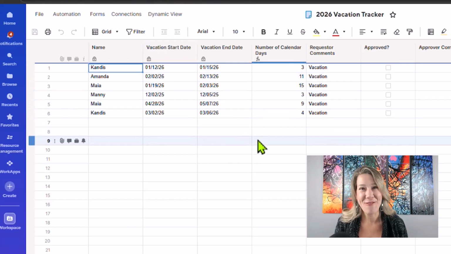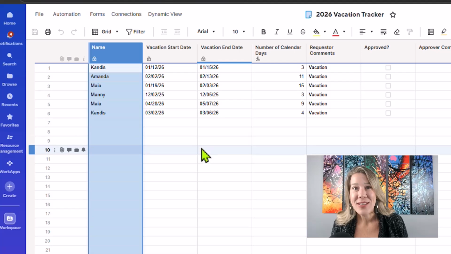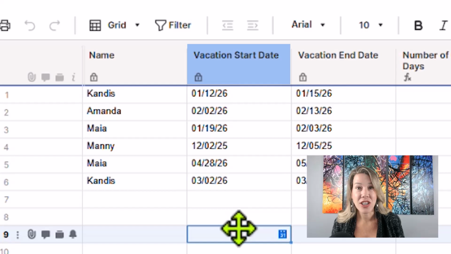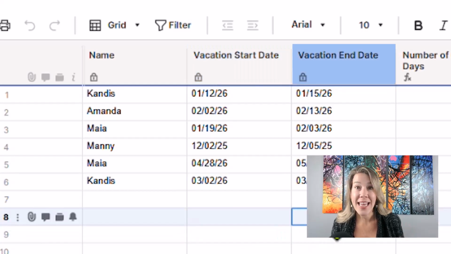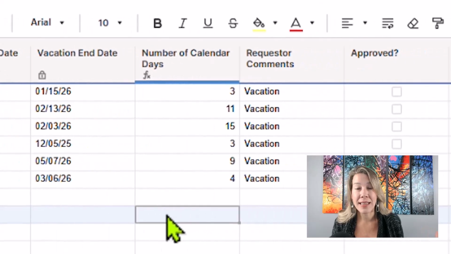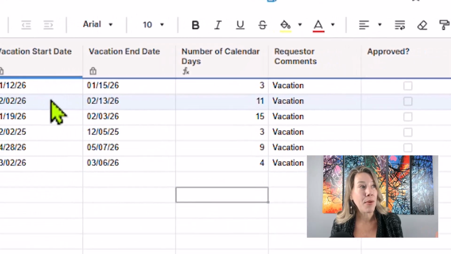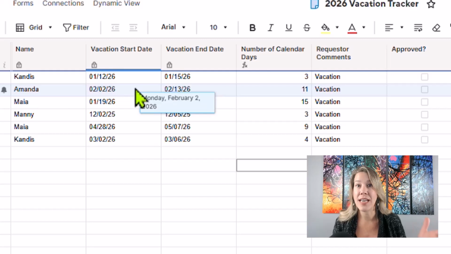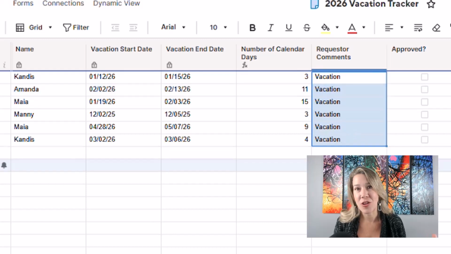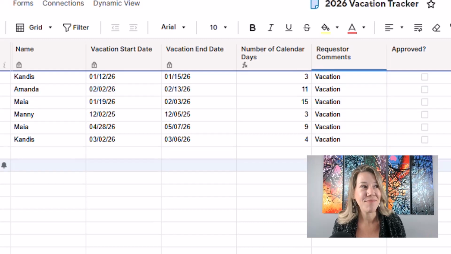I'm not going to demo the form today, but we certainly have other videos if you want to learn how to build a form. The main things that you'll see here: the person's name requesting the vacation, the start date, the vacation end date, and then we have a formula here that automatically calculates the number of calendar days from the start date to the end date of vacation, and then any comments that the requester would like to add. We just have it defaulting to vacation right now.